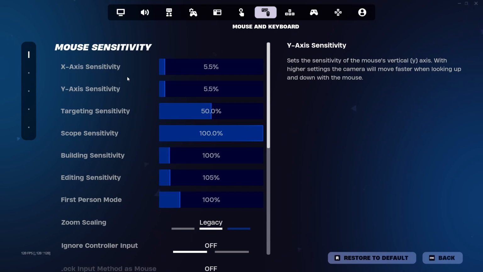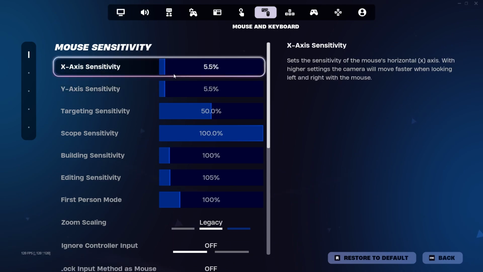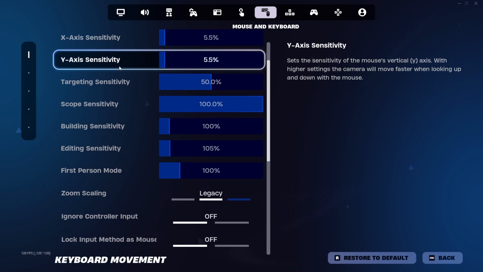I play on both keyboard and controller, so I have good settings for both of them. So these are my mouse and keyboard settings. I've played on both of them for years. I'd say I'm pretty solid, you know. I've gotten to Unreal on both, so, you know, I'm probably not that bad.